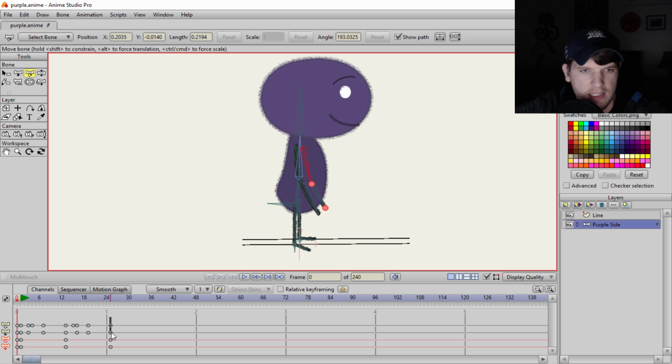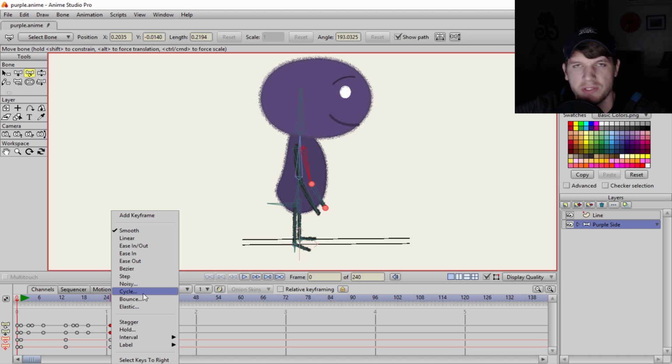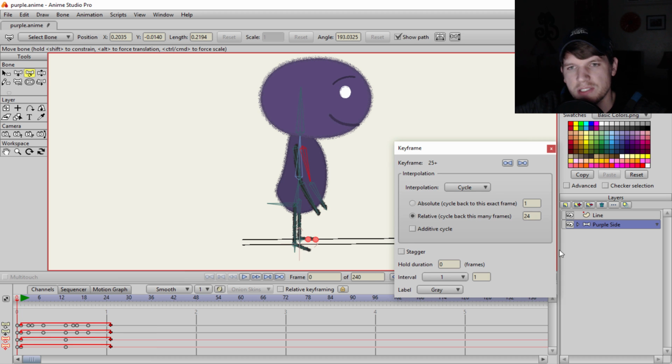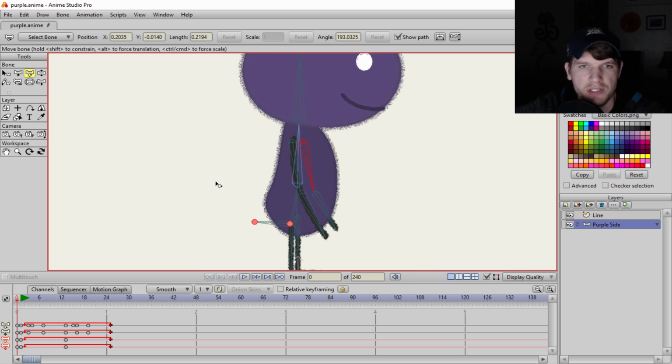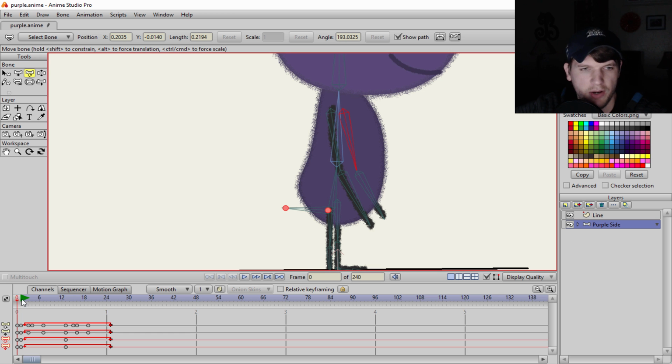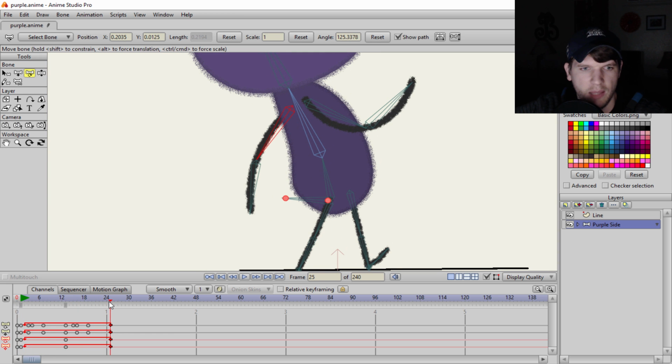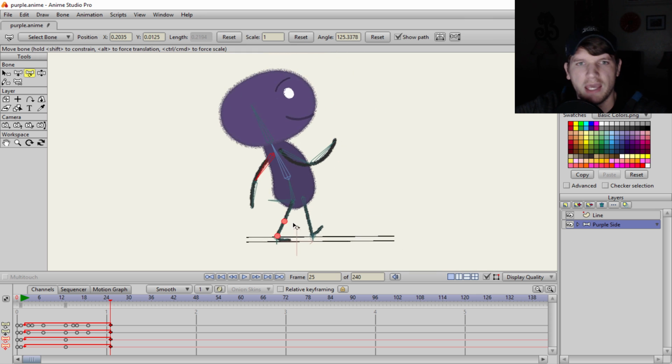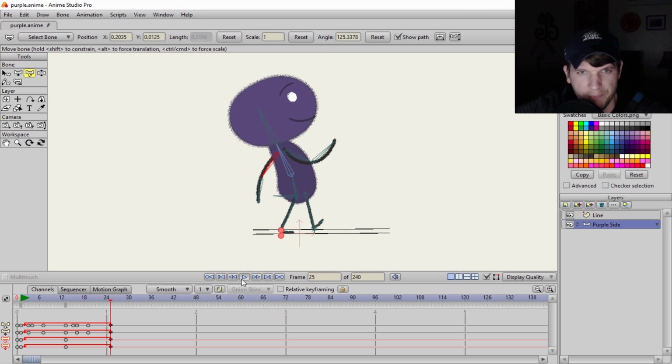So let me go ahead and select both of these, and I'm going to put this on a cycle. And I'm going to set this on a relative cycle for now. And I'm going to set that at 23 frames. And so what this is going to do is it's going to run all the way through the animation. And because this keyframe is the exact same as these keyframes, I'm going to have it cycle back to that exact keyframe after, because I don't want to hold that pose for 2 seconds. It wouldn't make sense. So let me go ahead and play this out.